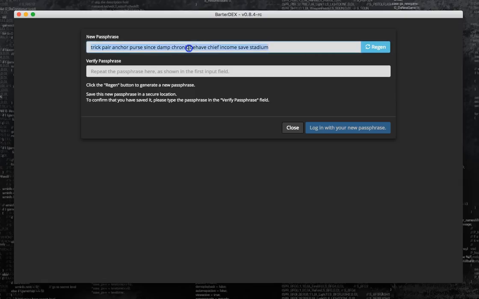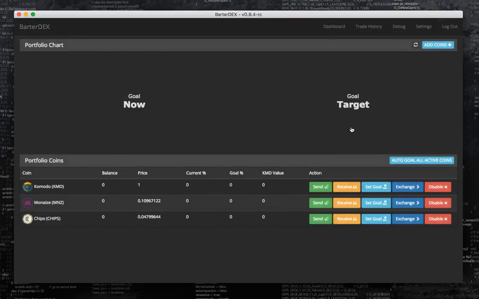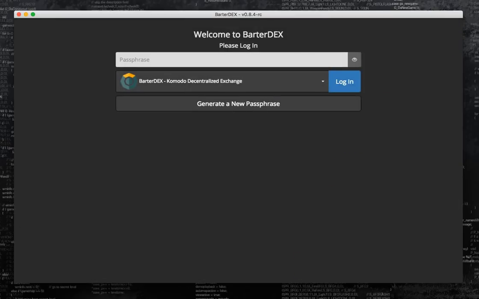So first we're going to generate a passphrase, like we do on Jaxx, so we can access our wallet or smart addresses. I'm actually going to log out since I've already created a wallet and I've already funded my addresses. So I'm going to log out and log back in with my actual seed.